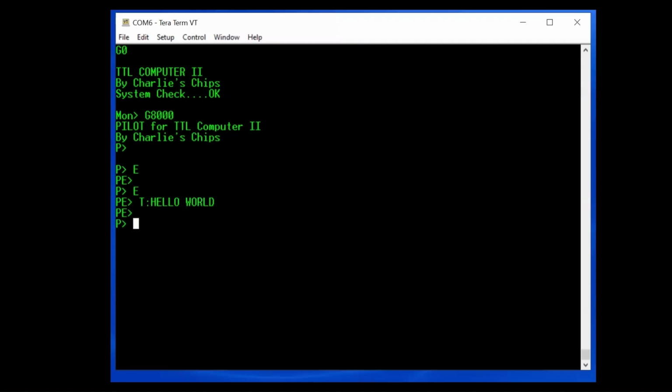And I dropped out of the editor now. I'm back in the command prompt. Now I can type L to list the program, and our program only has one line in it, which is hello world. So now we're going to run that by using the R command. And there we are, hello world. We coded and ran our very first Pilot program on TTL Computer 2.